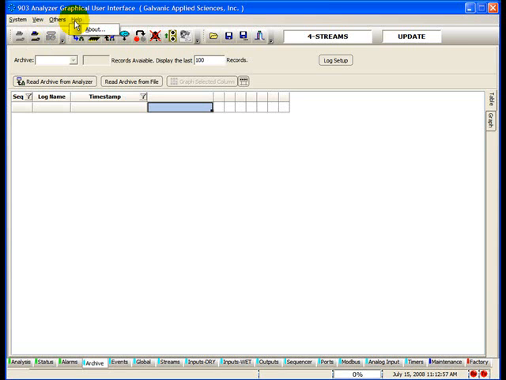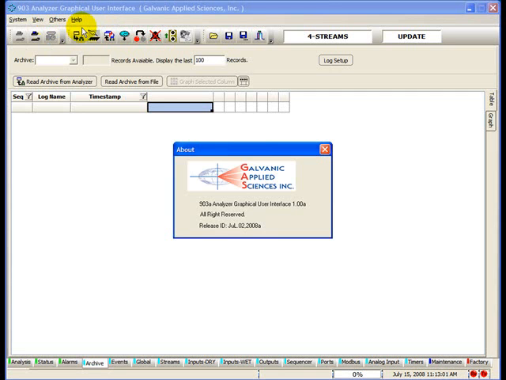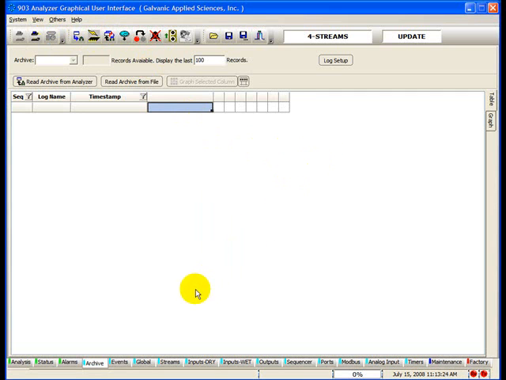There's only one option under the Help menu, About. Pressing About will bring up a window that shows the version number of the GUI currently in use. This may be useful for troubleshooting. The GUI is a tab-driven system. Specific data and information is located on 17 tabs, which can be viewed and changed.